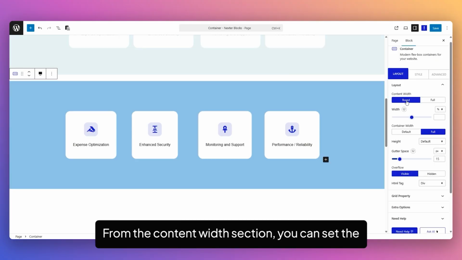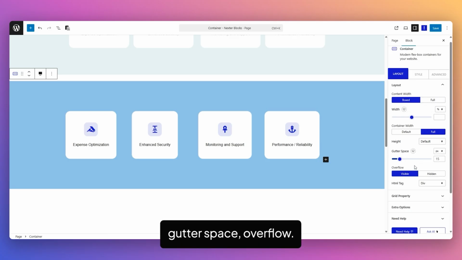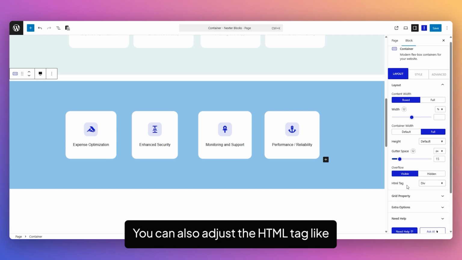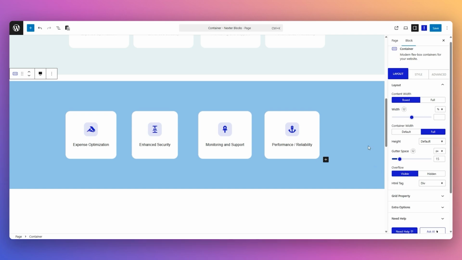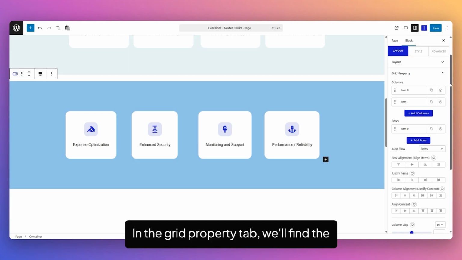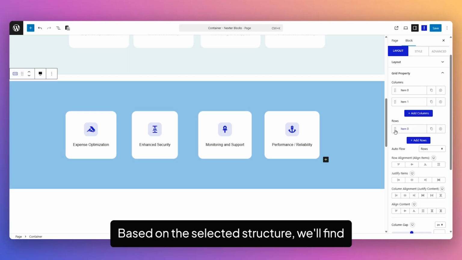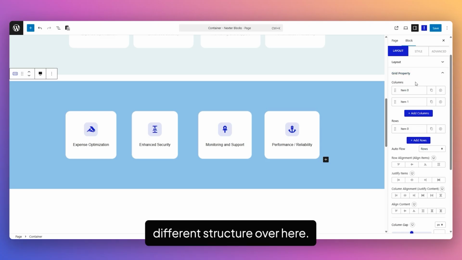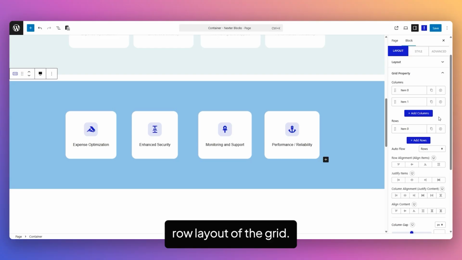From the content width section, you can set the width to box or full width. You can adjust the container width, height, gutter space, overflow. You can also adjust the HTML tag like we did in the Flexbox layout. In the grid property tab, we'll find the grid layout related options. Based on the selected structure, we'll find different structure over here. From here, you can adjust the column and row layout of the grid.